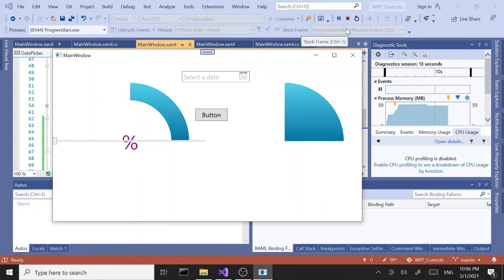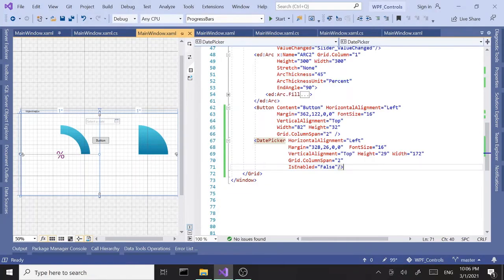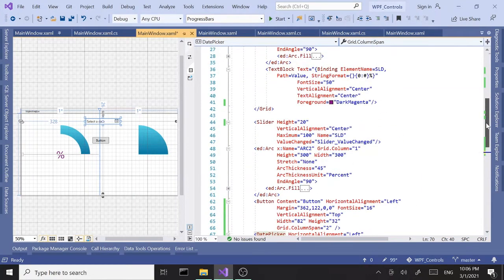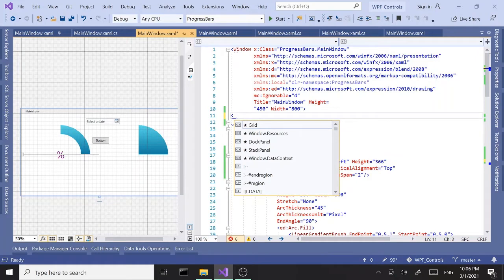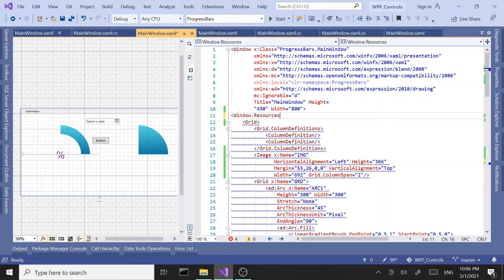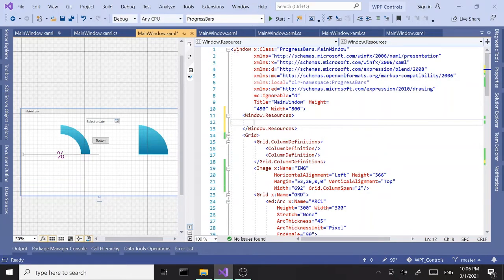That's not what we are looking for. We just want to disable the text area. So that's the tricky part. I'm going to get rid of this IsEnabled property for now. We don't need it. There is a way to do it, and the way to do it is to use a style. So we're going to open and close a Window.Resources tag and create a new style.